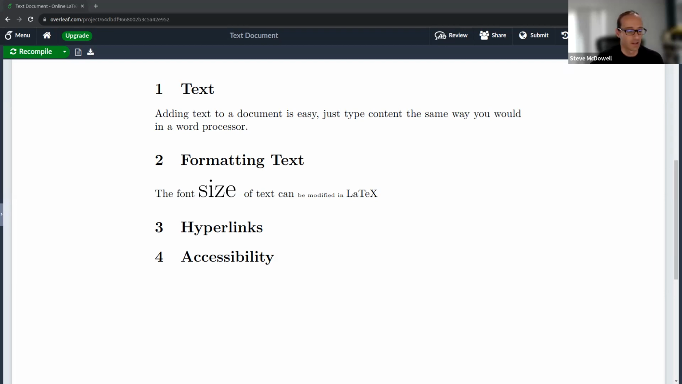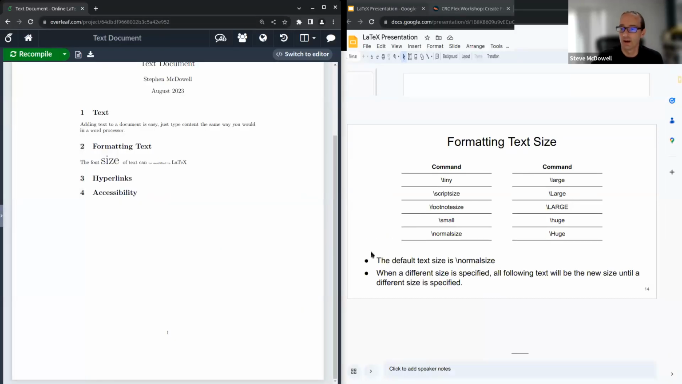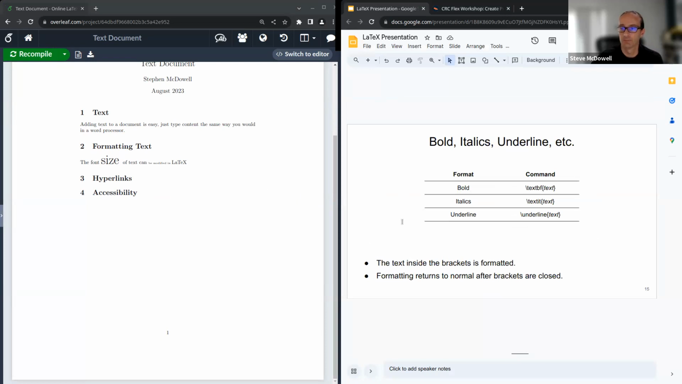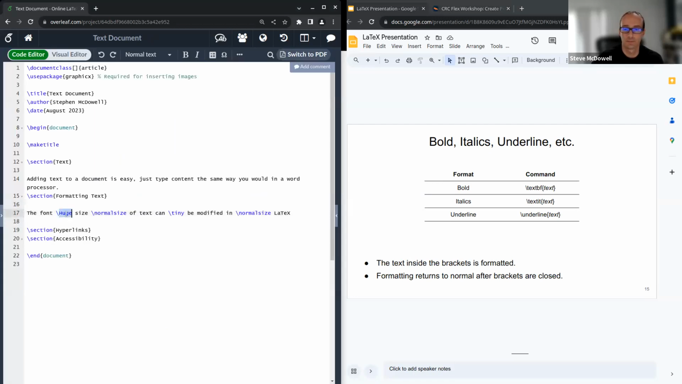Let me talk about one other thing that can be modified using LaTeX, and that is bold, italics, underline, etc. Let's say I don't need this anymore, so I'm going to get rid of it. Let's say that text can be bold, italics, or underline. So there's the text that I want to modify.